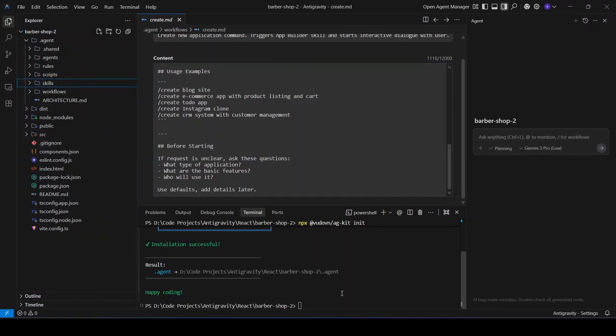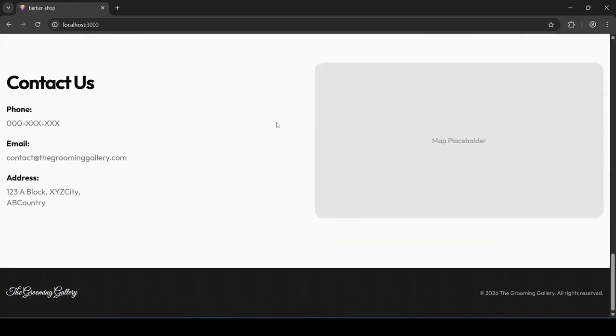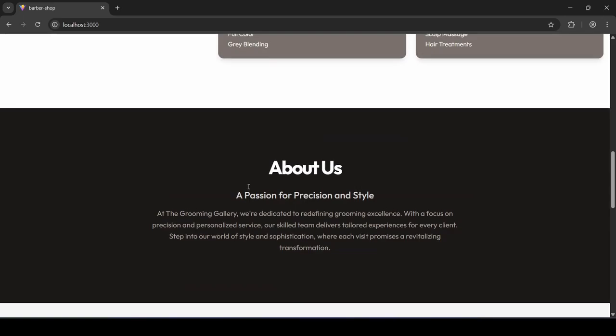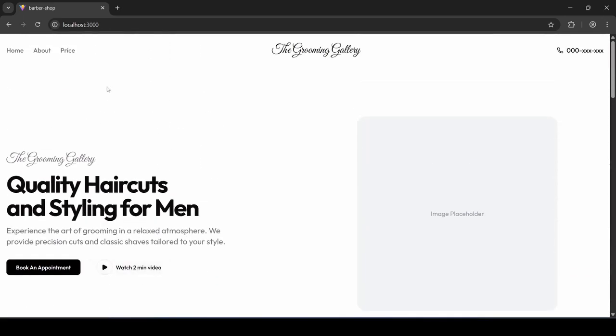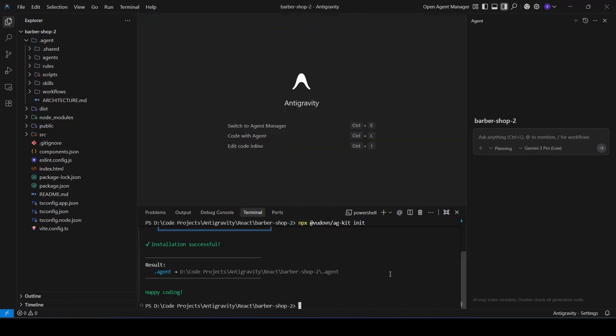So this is a previous design of what was made using just images and a prompt, okay, to create each of those sections for that website. But right now what I'm going to do is do the exact same thing, but this time we have AntiGravity Kit installed. So before, the design was made without AntiGravity Kit, and now it's been made with AntiGravity Kit.